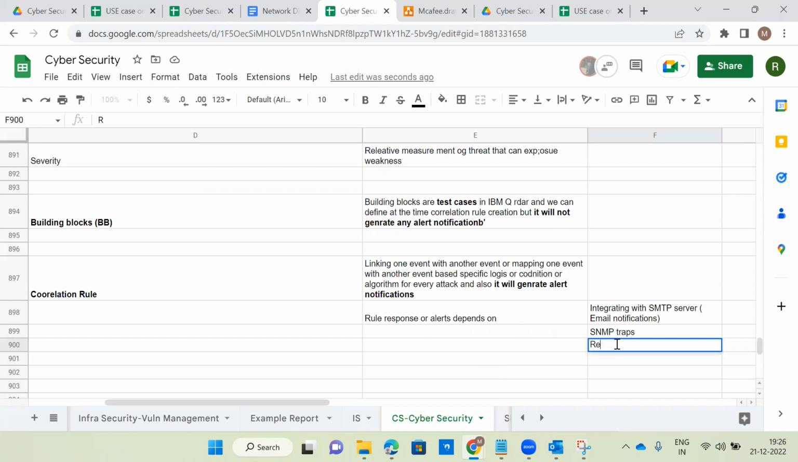Third one is reference set. Fourth one is syslog. Not only these, even mobile notification also. Nowadays, because every time we can't check our emails, right? They are integrated with MDM devices also. MDM means mobile device management. So they will integrate with our mobile number. Whenever any incident comes, we receive the alert notification on our mobile number also.